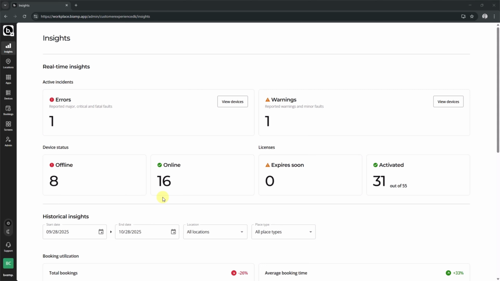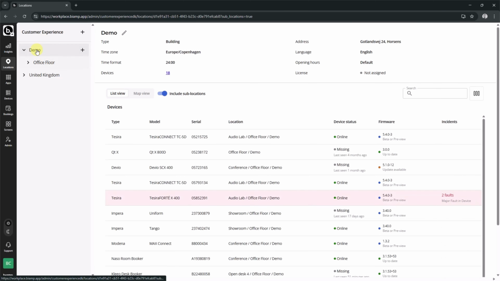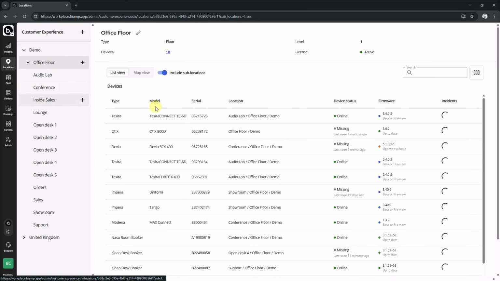In this video, I'm going to show you how to monitor devices and how to use the map view for devices. Go to Locations. Enter the desired location. You can see all devices connected to this location and the subsequent sublocations.